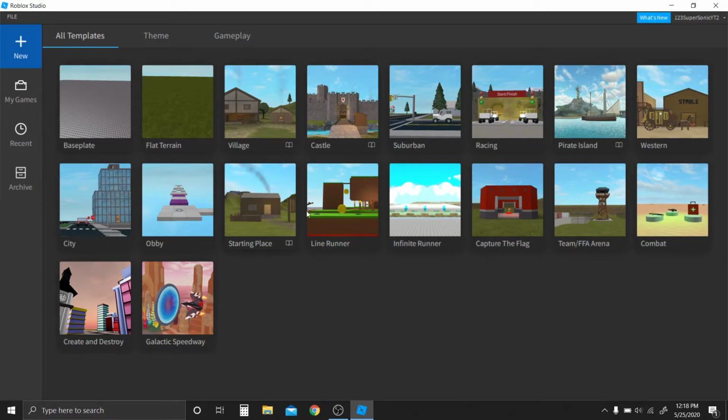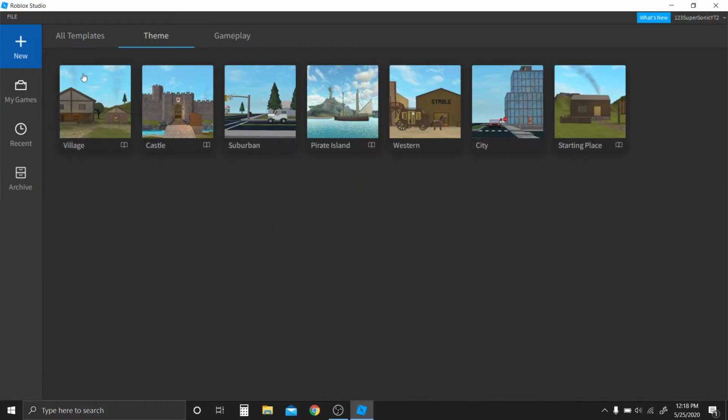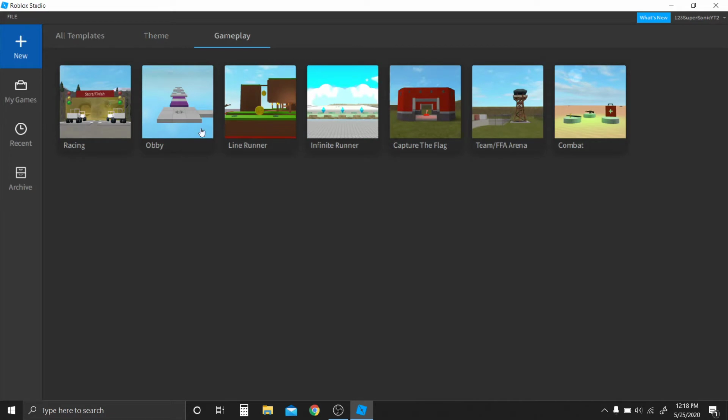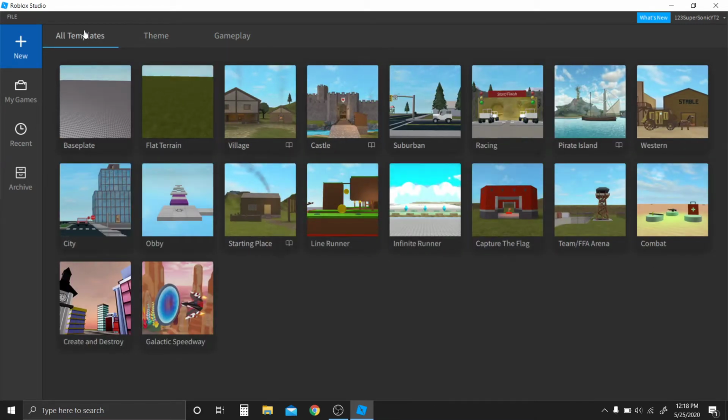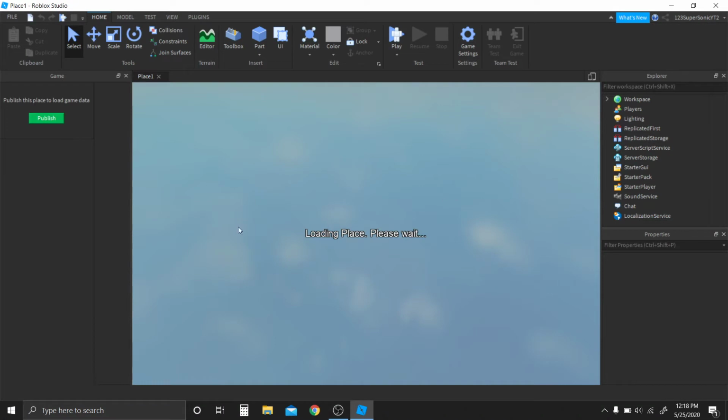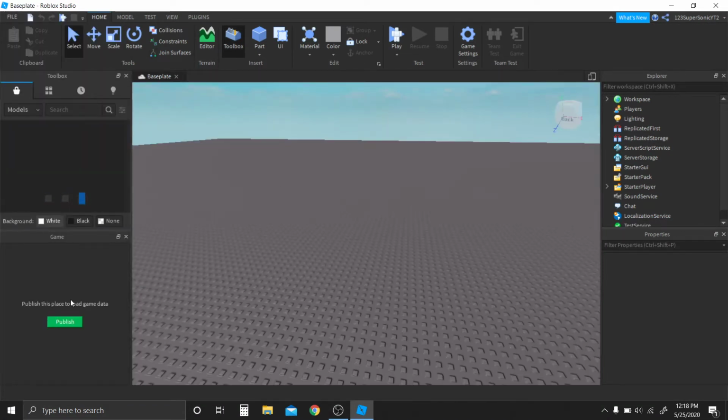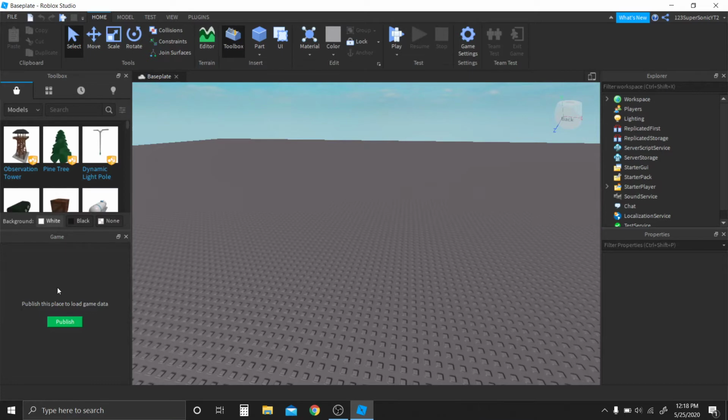So this is the default starting place, as you can see here, and here are all the theme templates. Here are all the gameplay templates where you actually have to do a certain thing. And theme is just like roleplay or explorer showcase. So let's make a baseplate and start from scratch.